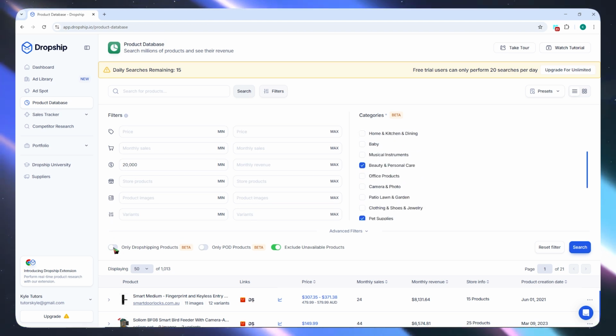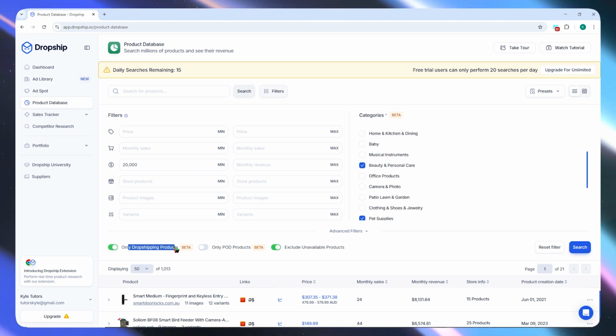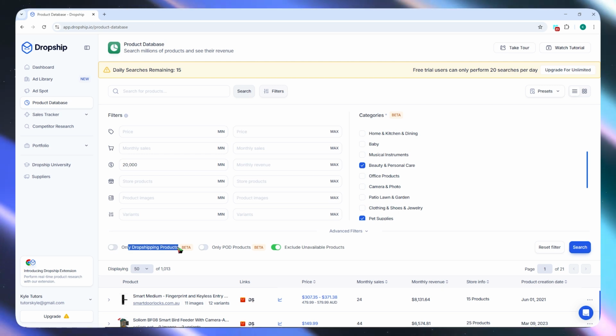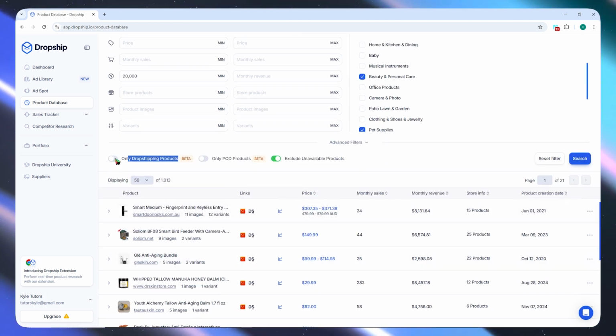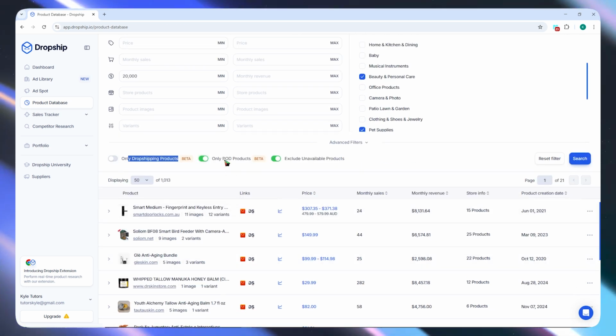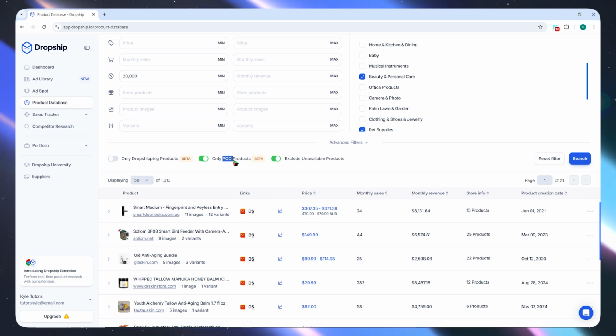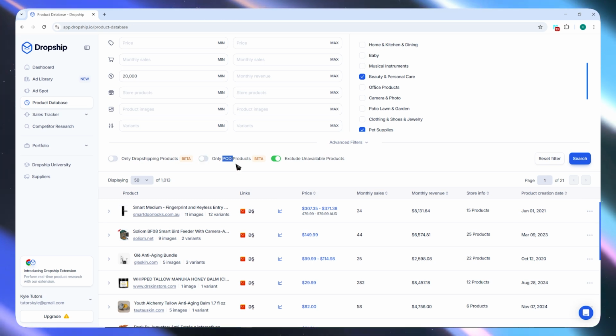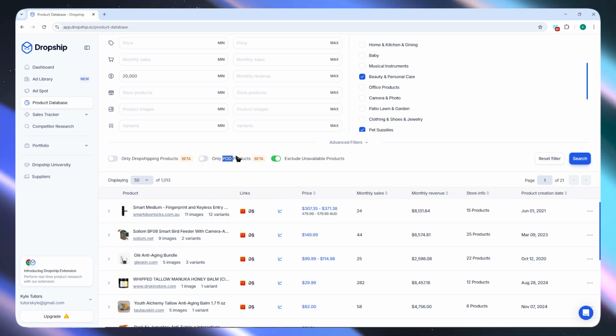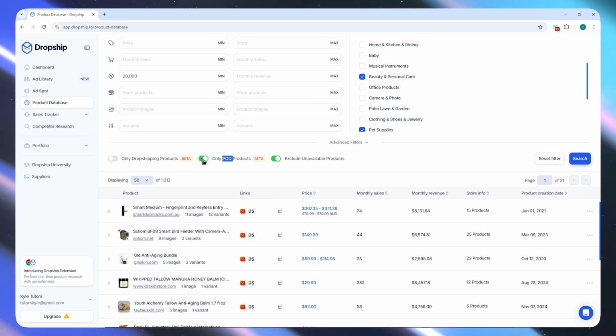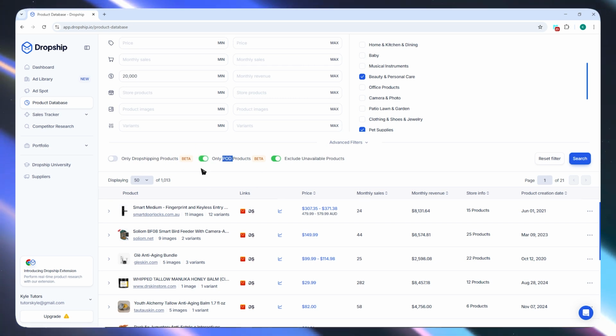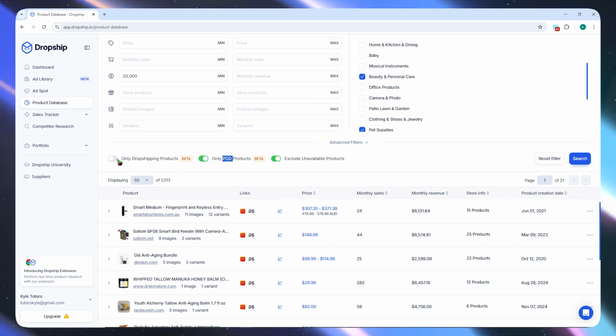And then after that, you want to make sure that you enable only dropshipping products. In this way, you would only get those products that are available for dropshipping. And next you have the POD. This means print on demand products, wherein you print designs on shirts, hoodies, mugs, and so on. So if you're into that niche, you can just enable this, and then that is what would appear in your results.